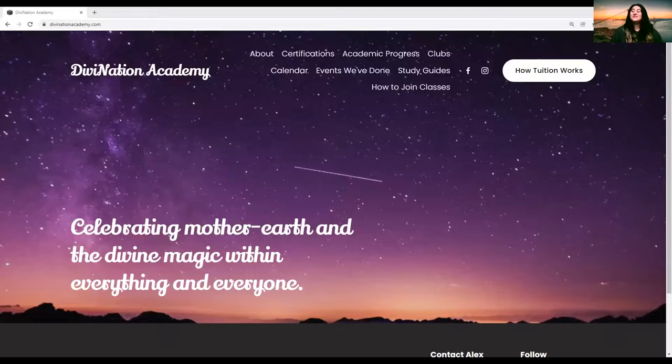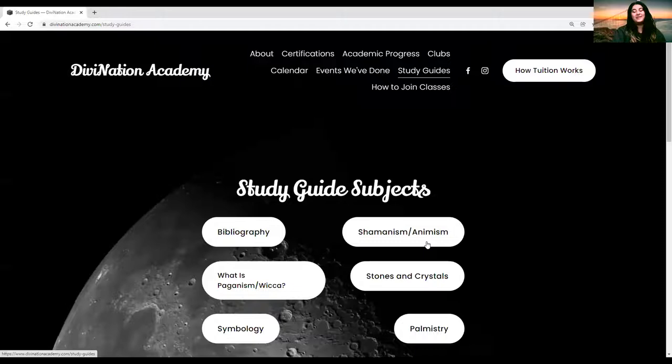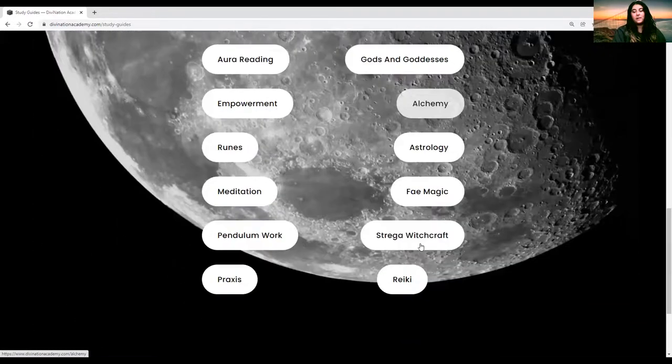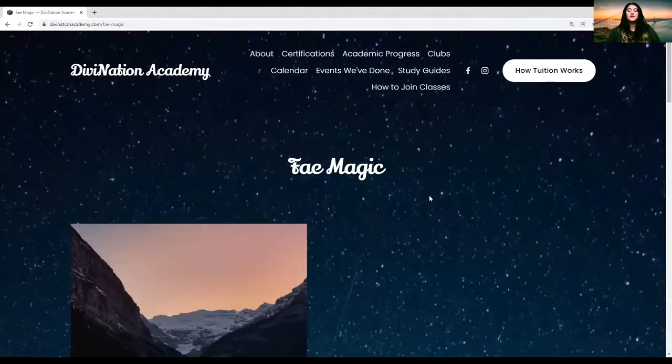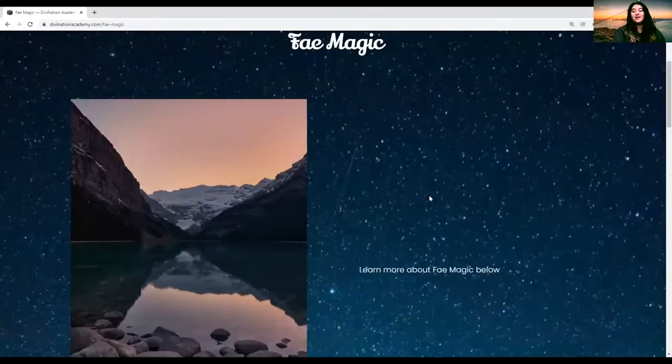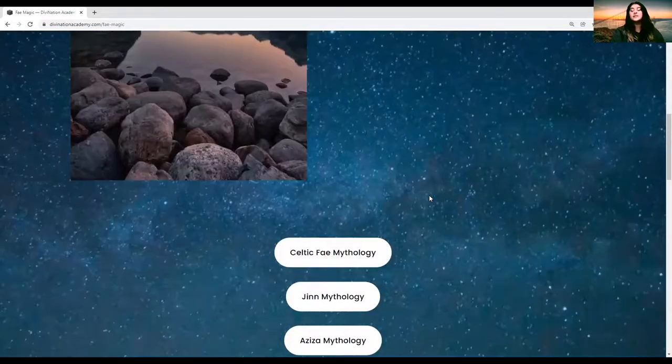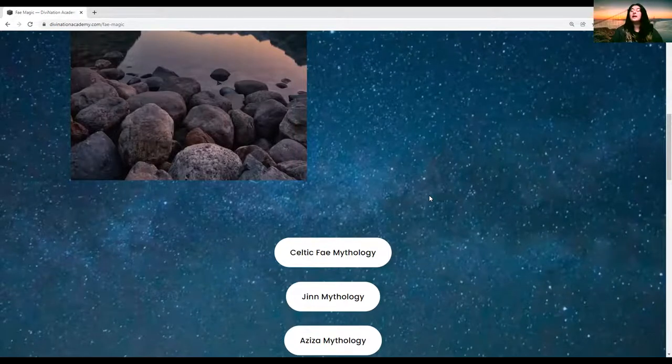So if you go to the website and you go to the study guide section and you scroll down to Fae magic, you will find an entire section on the Fae magic that we have already gone over. Remember that the study guide section of the website only covers things that we have already gone over in classes at the academy.